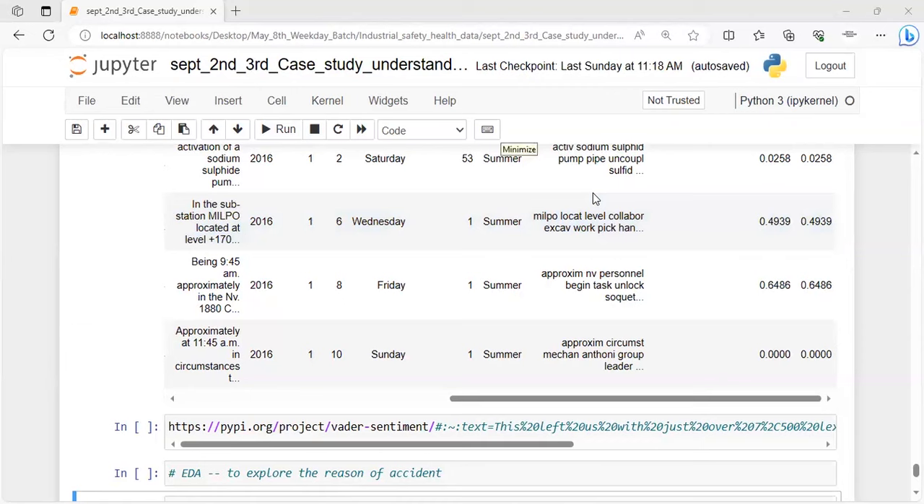Yes, stock market is also one of the nice topics. Okay, time series forecast.